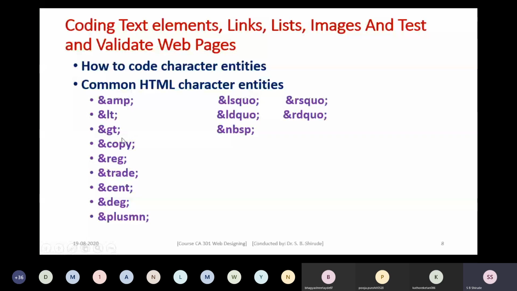Then another character entity is ampersand copy semicolon. The use of ampersand copy is to insert the copyright symbol. Have you seen that C with a round circle around it? That is the copyright symbol. Then the registered trademark symbol you can insert by using ampersand reg. Reg and trade, that you can use. Then the cent symbol you can insert by using ampersand cent.